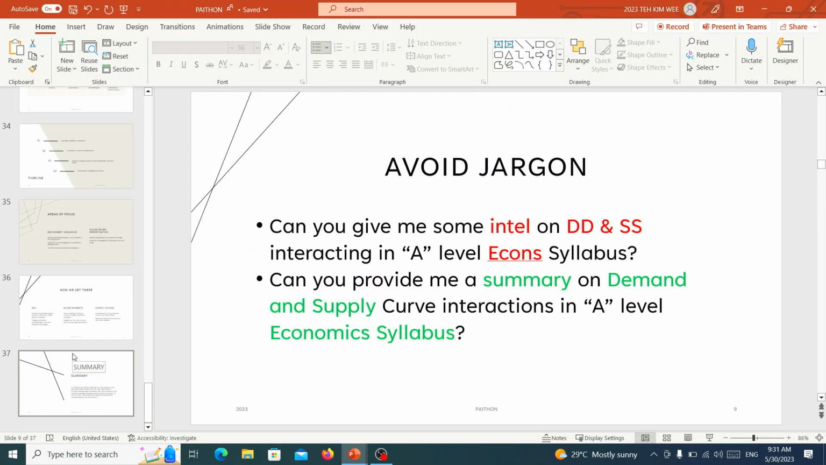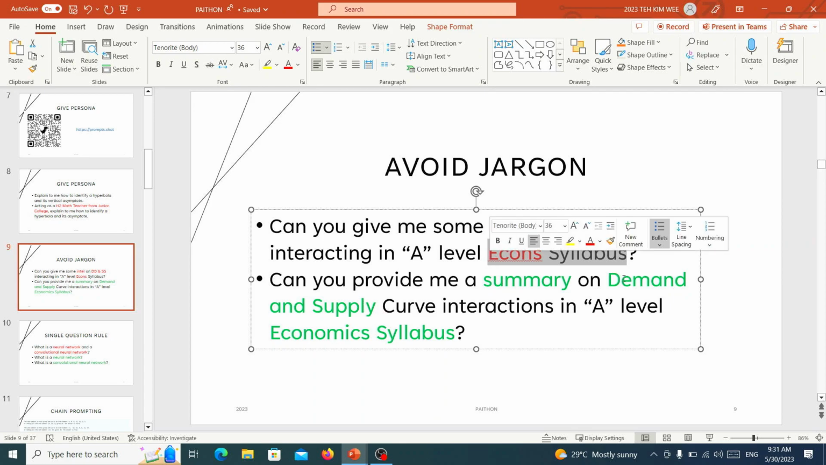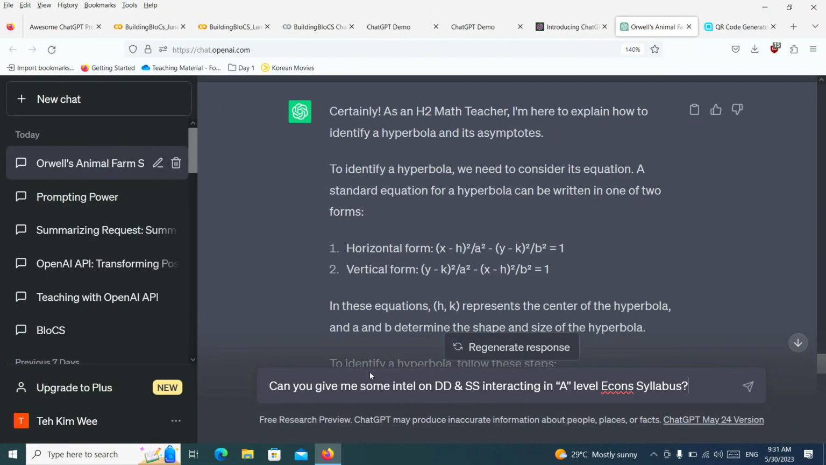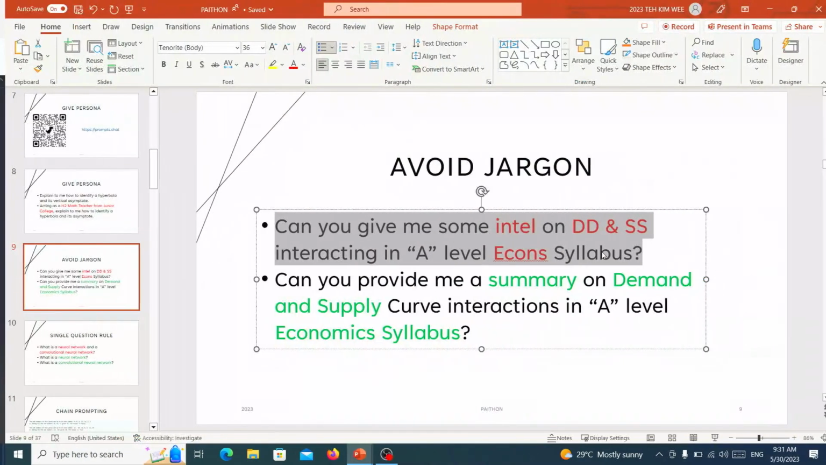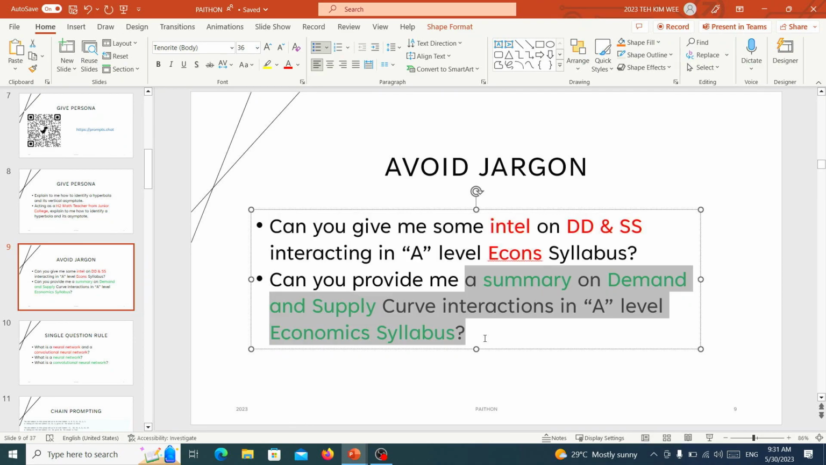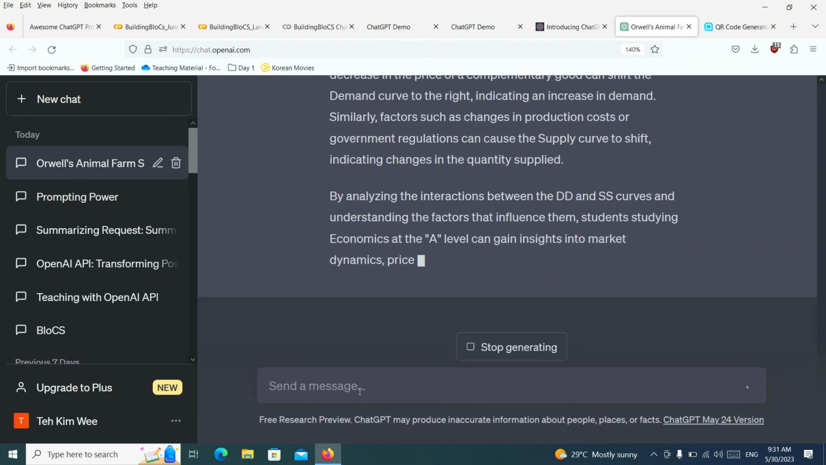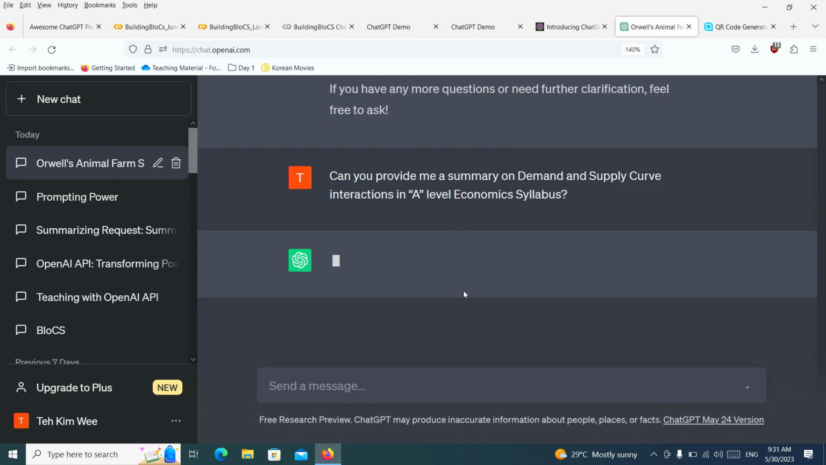So now let's take a look. Okay, now let's take a look at the two different prompts. Okay, now let's take a look at the second one.